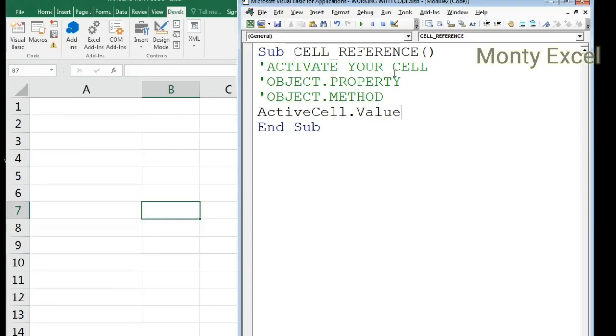I want to write something to my Excel, so I'm saying ActiveCell.Value equal to what you want to write, that is Monty Excel. Now the question is: you want to write something called Monty Excel to your Excel sheet, but why do you include it in double quotes?